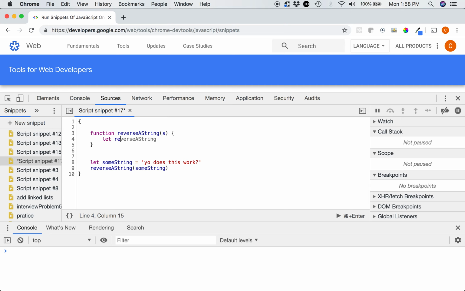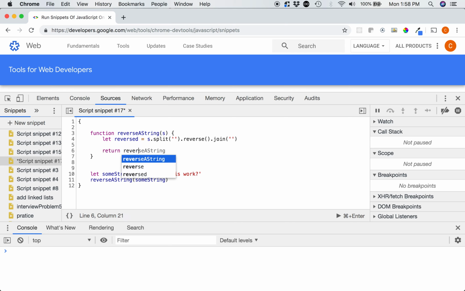Now I'm going to call something reverse. The easiest way to do this, it's pretty simple. You can use all built-in JavaScript things. First splitting it, then reversing it, then joining it back together. Please look those up on MDN if you don't know what they are, and then you can return reversed.